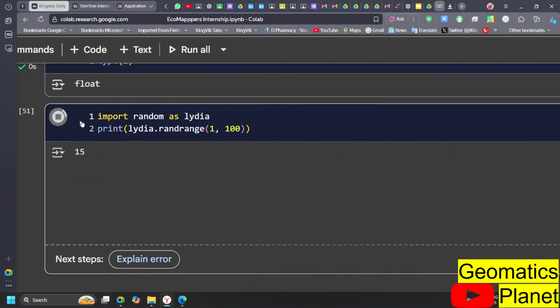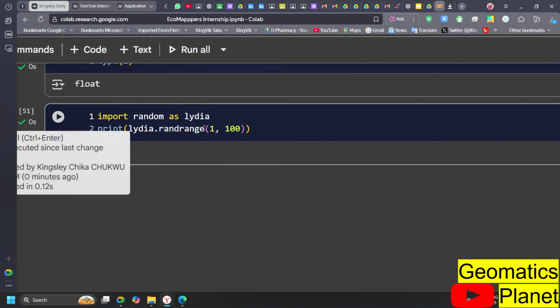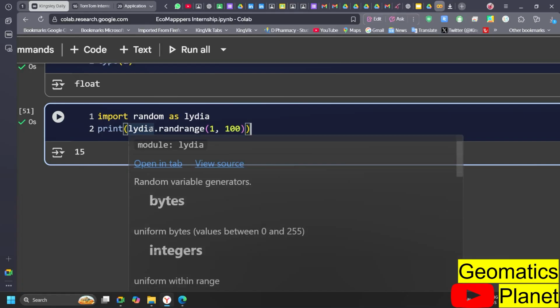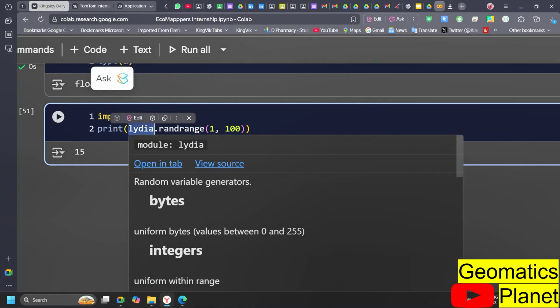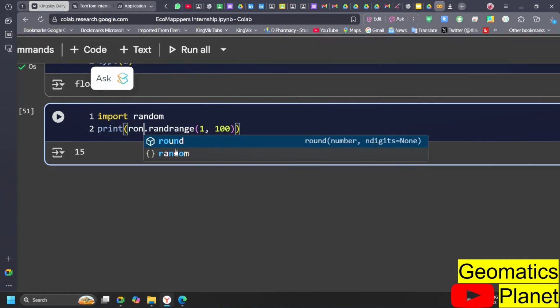So I did not write Lydia well. So import random number as Lydia. What it means is that any place you want to use random, you can use Lydia there. If you don't want it like that, you remain it as random, and it means that you don't need to import, so you have to stick with using random here.